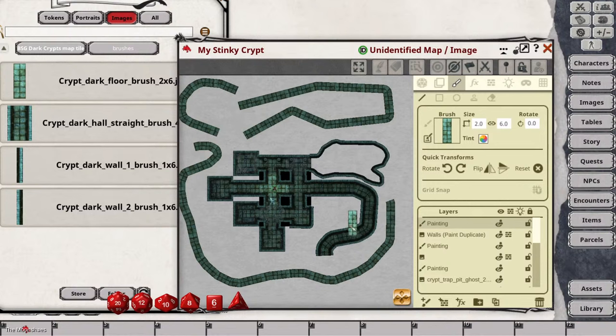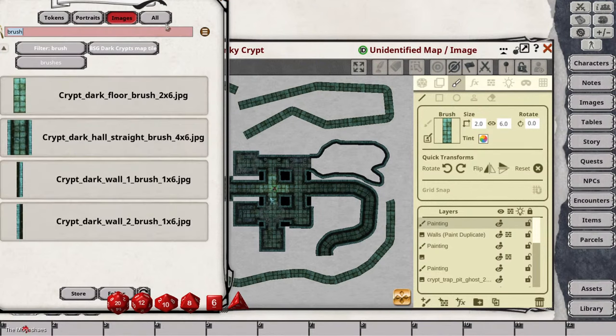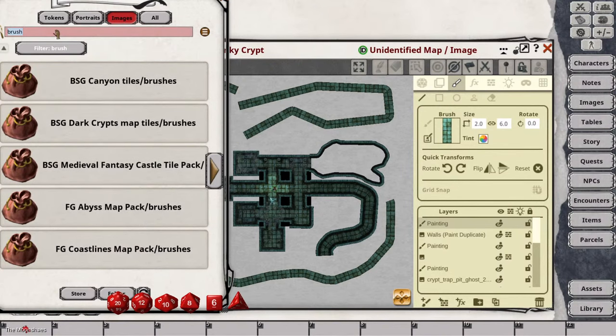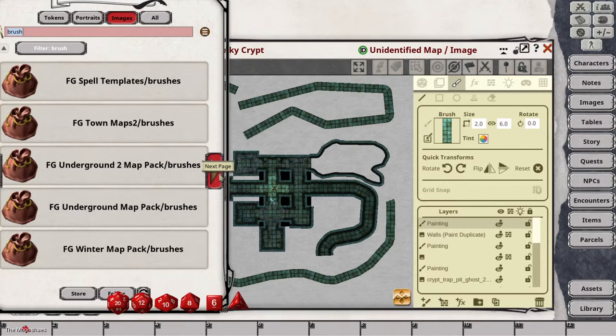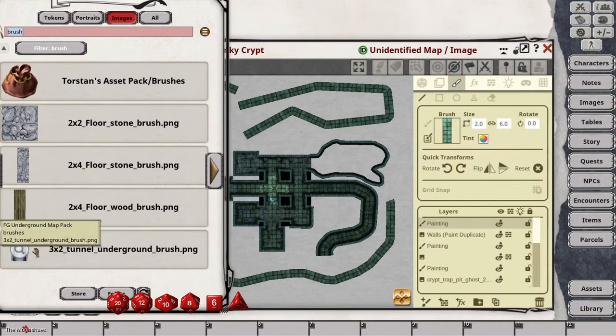So pretty cool. Look for the keyword brush. Any of our things that we have with brushes, we will have written brush. So if you have assets, look at some of our other brushes. The FG art packs, we have an art pack subscription that gives you hundreds and hundreds of dollars of stuff already. And on top of that, we'll have more stuff added every month. We have lots of brushes. See, this is a pretty cool tunnel here. This is from the FG Underground Map Pack.